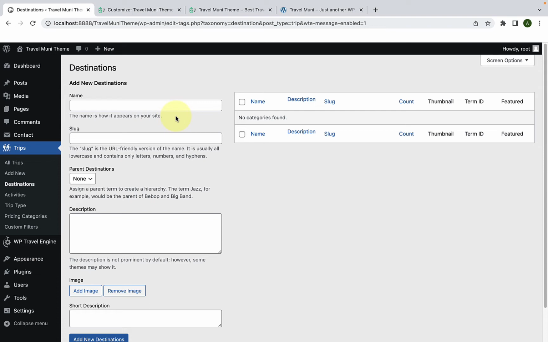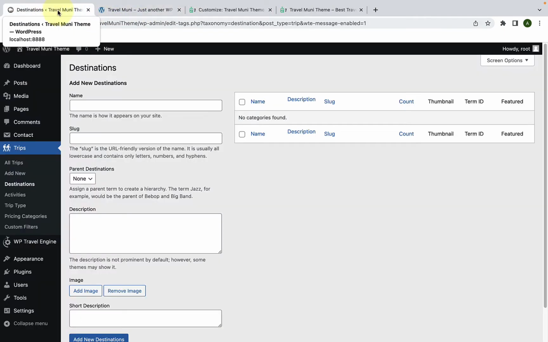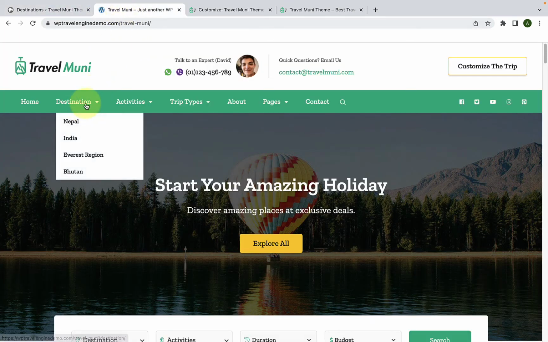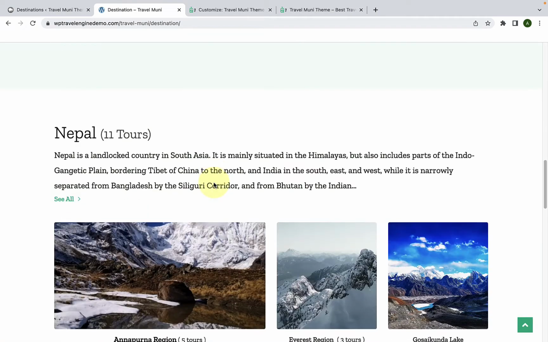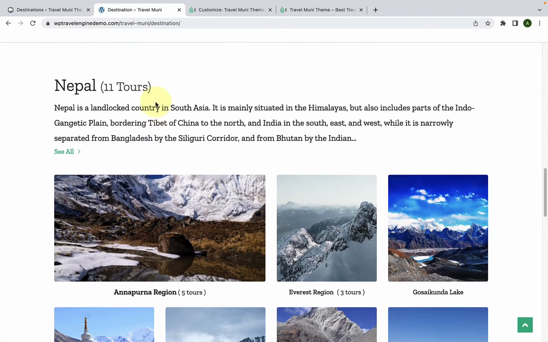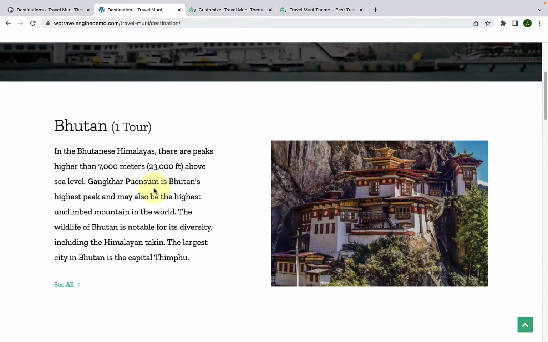This will give you the option to add in your trip destinations. Destinations can be countries or places. To make the idea clearer, let me head over to our demo page. I'll just bring the demo page right next to our working tab. So from the demo page, let's go over to destinations from the navigation menu. Here, you will see all of the destinations along with the images. You will also see the number of tours that are assigned for each of the destinations, and you will see the description as well. Now let's go back.